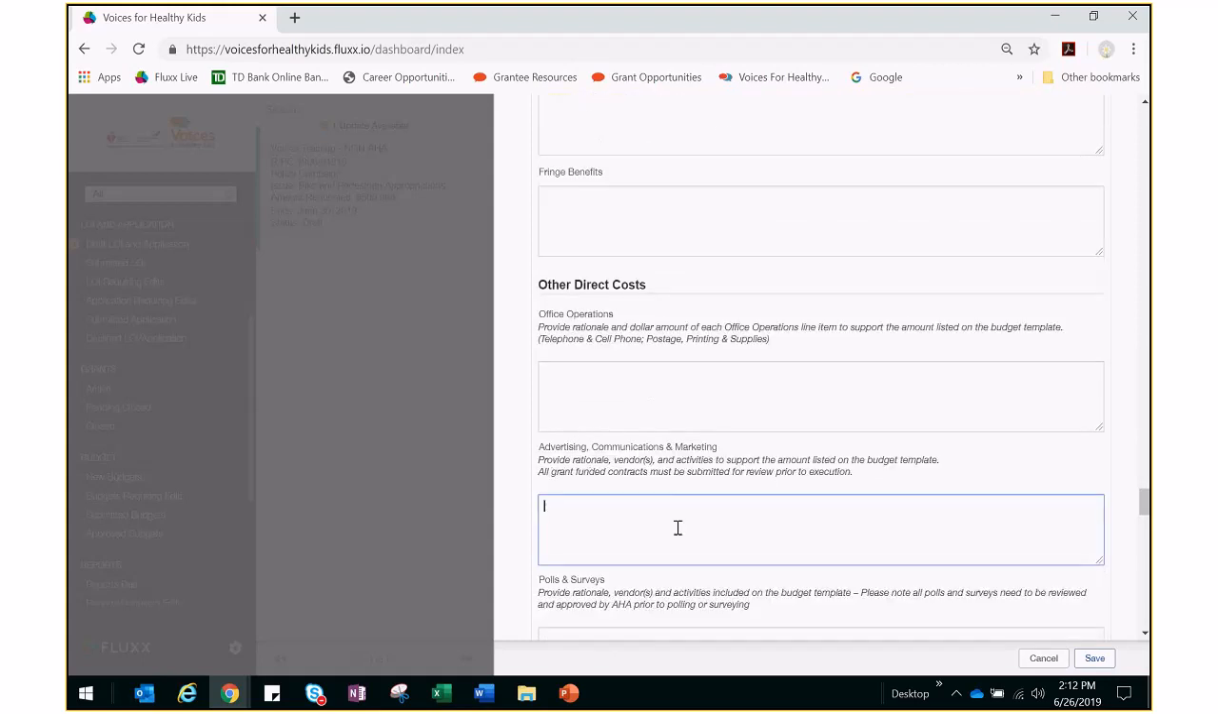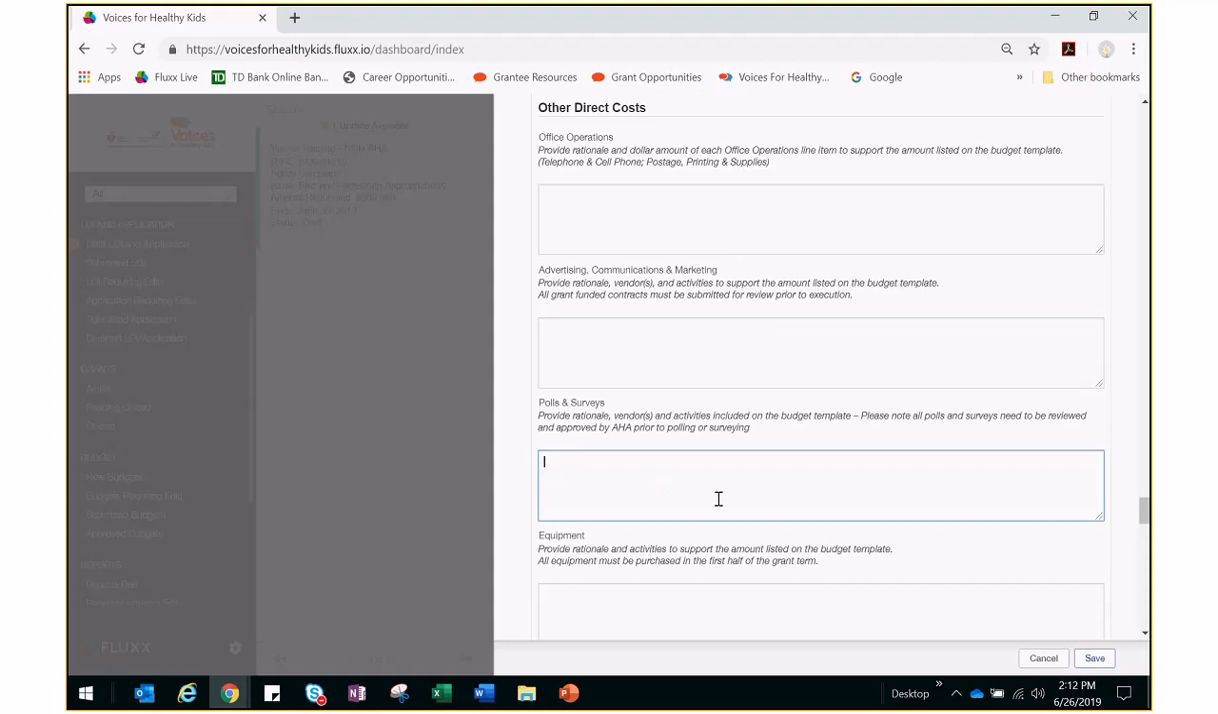So for advertising, you could put down billboards, how much you're planning on spending on billboards, or marketing, polls and surveys. You can have a poll or a survey conducted with your campaign. They are required to go through Voices for Healthy Kids. And just to know, all contracts are required to be viewed by Voices for Healthy Kids to ensure compliance with the grant guidelines.